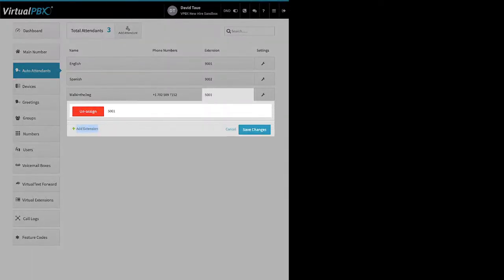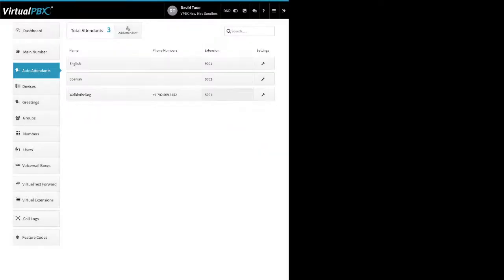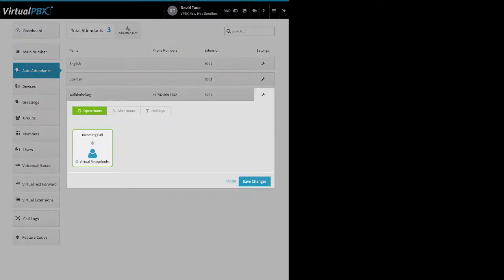In the extension number box, you can add additional extension numbers to an auto attendant. Typically speaking, the only people who would know these extension numbers are your staff members, because they may need to transfer. Your customers probably would never know them. You've got the little wrench icon here under settings. You see here I have open hours, after hours, and holidays. This matches what we set up under the main number.